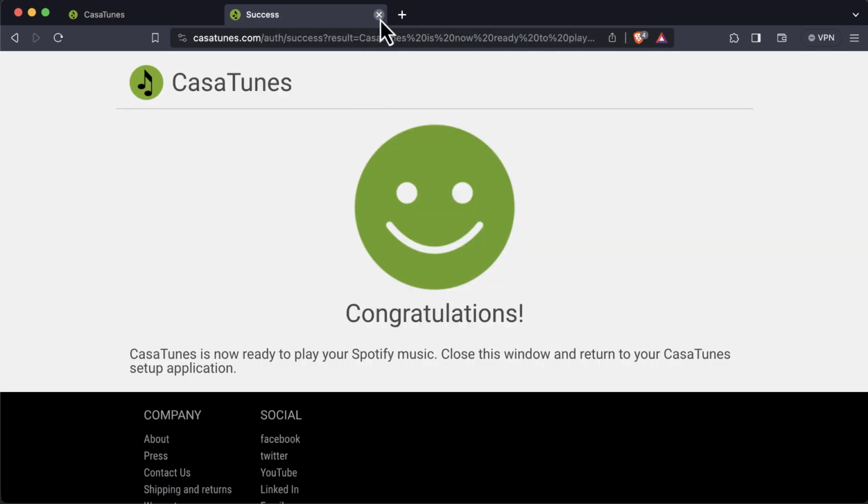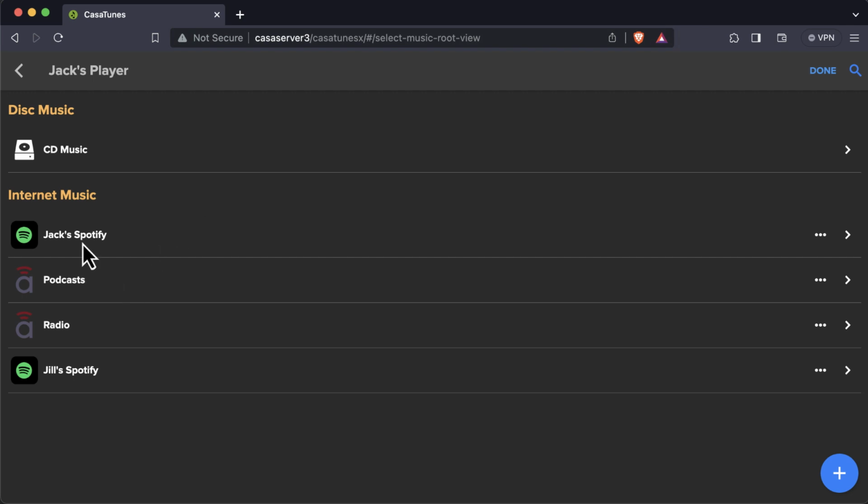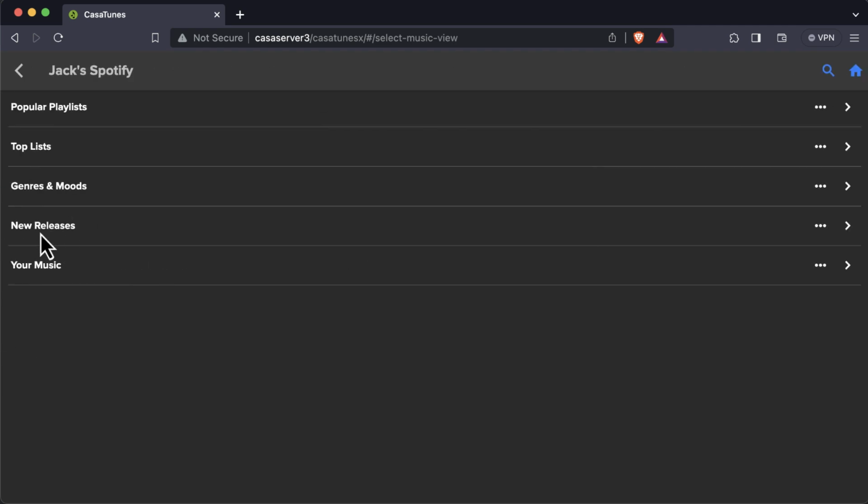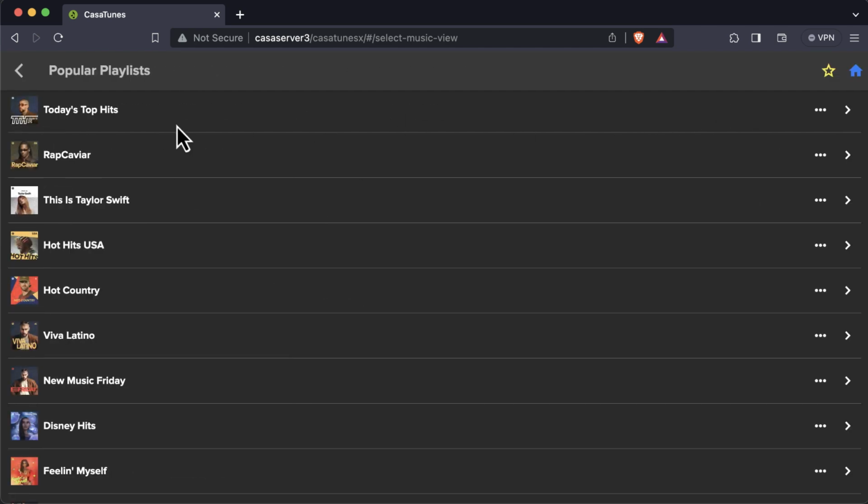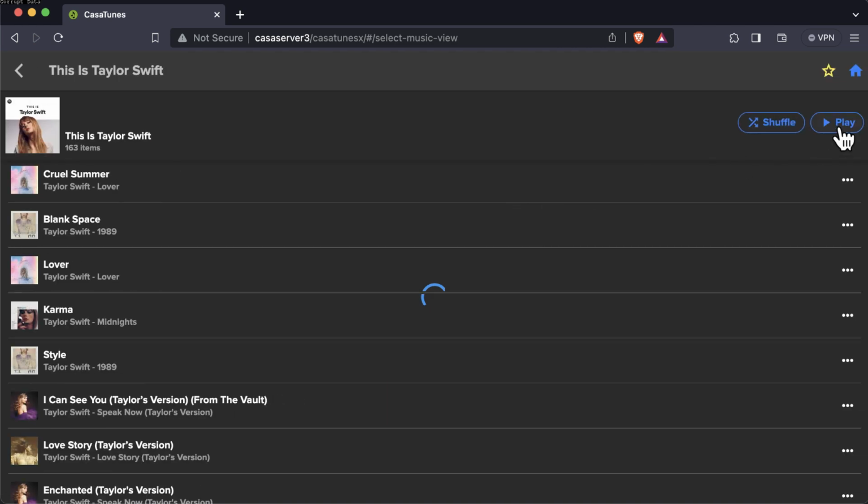Okay, I can close this tab now, and now both Jack and Jill's Spotify is correctly set up. The one thing I want to show you is, if we're on Jack's player, let's go ahead and select some music from Jack's Spotify here. Let's say this is Taylor Swift. That sounds good. And let's go ahead and play those songs now.